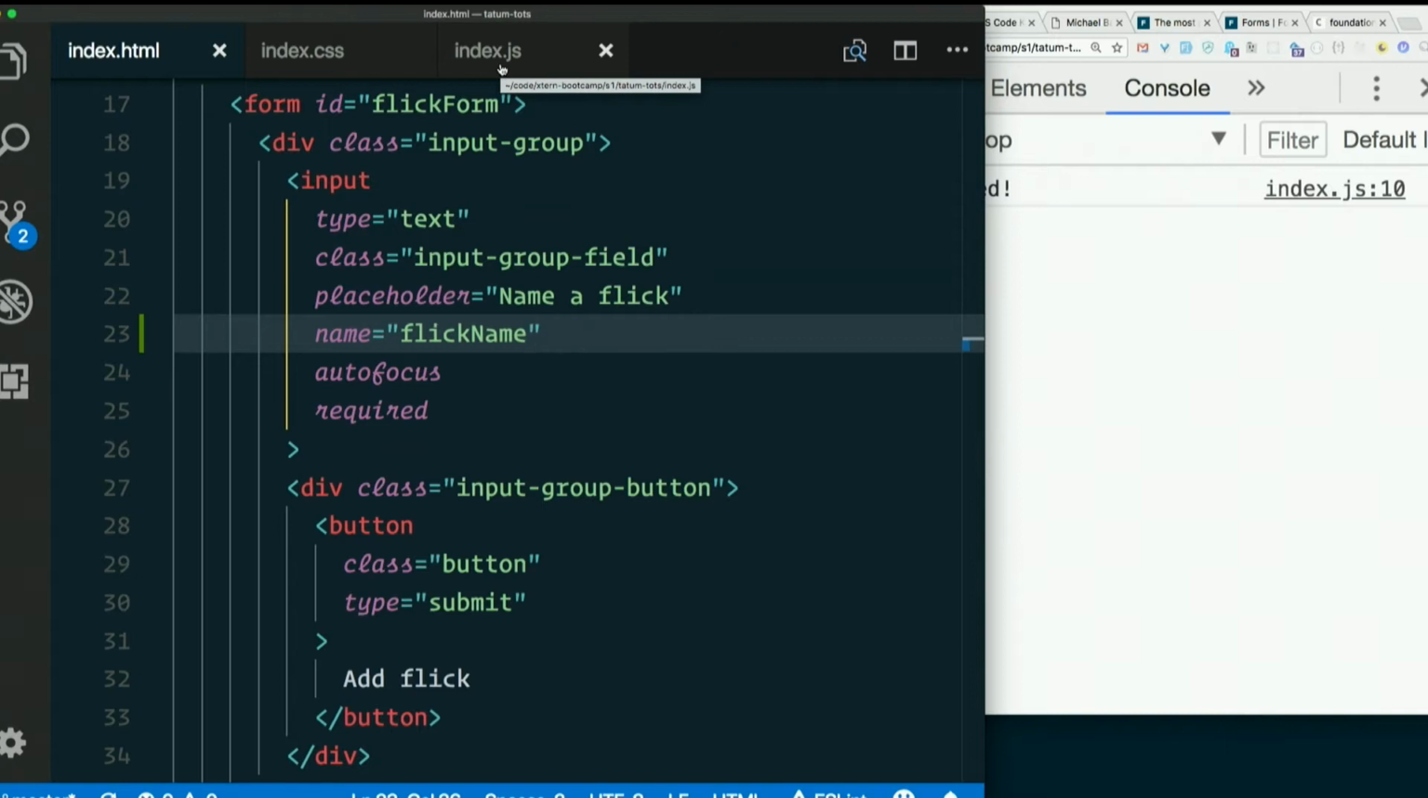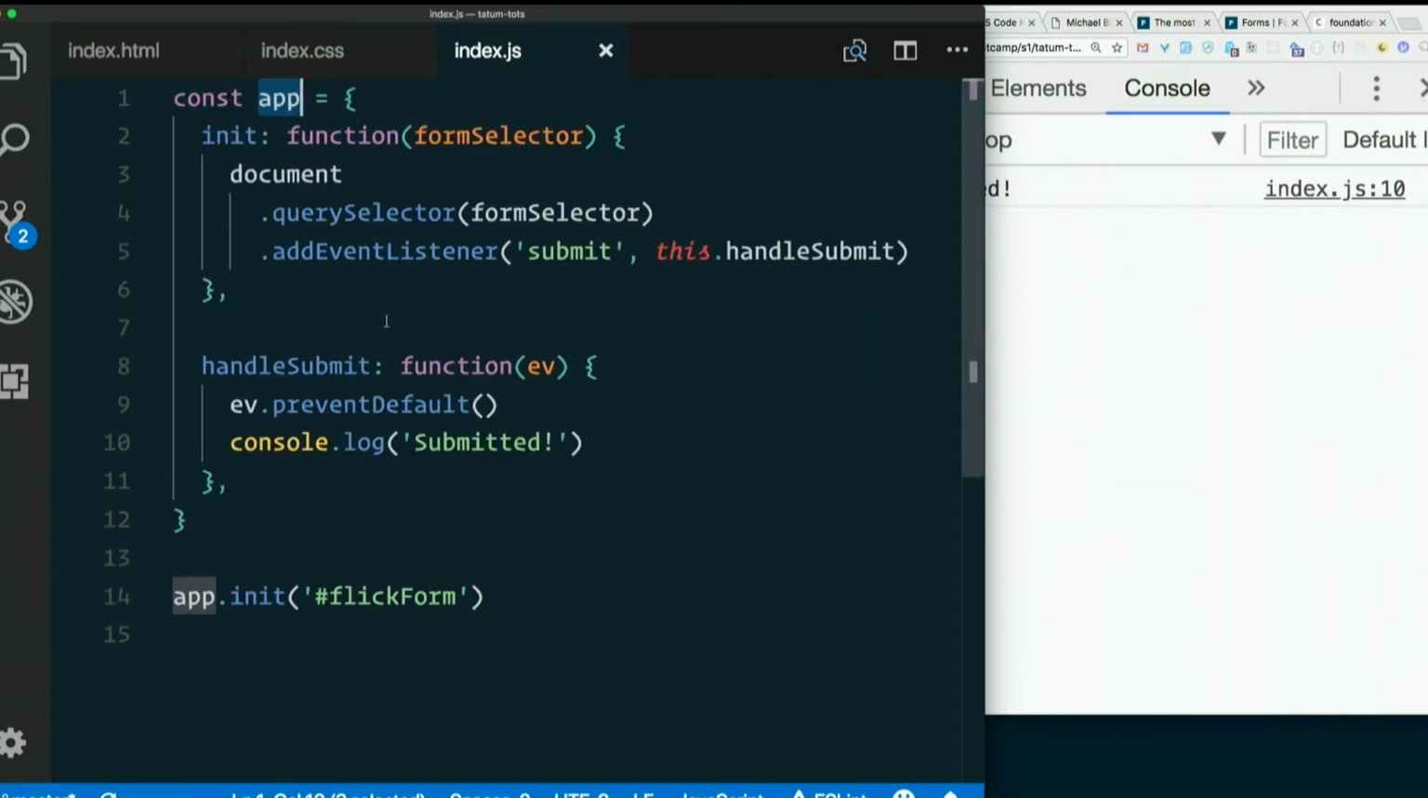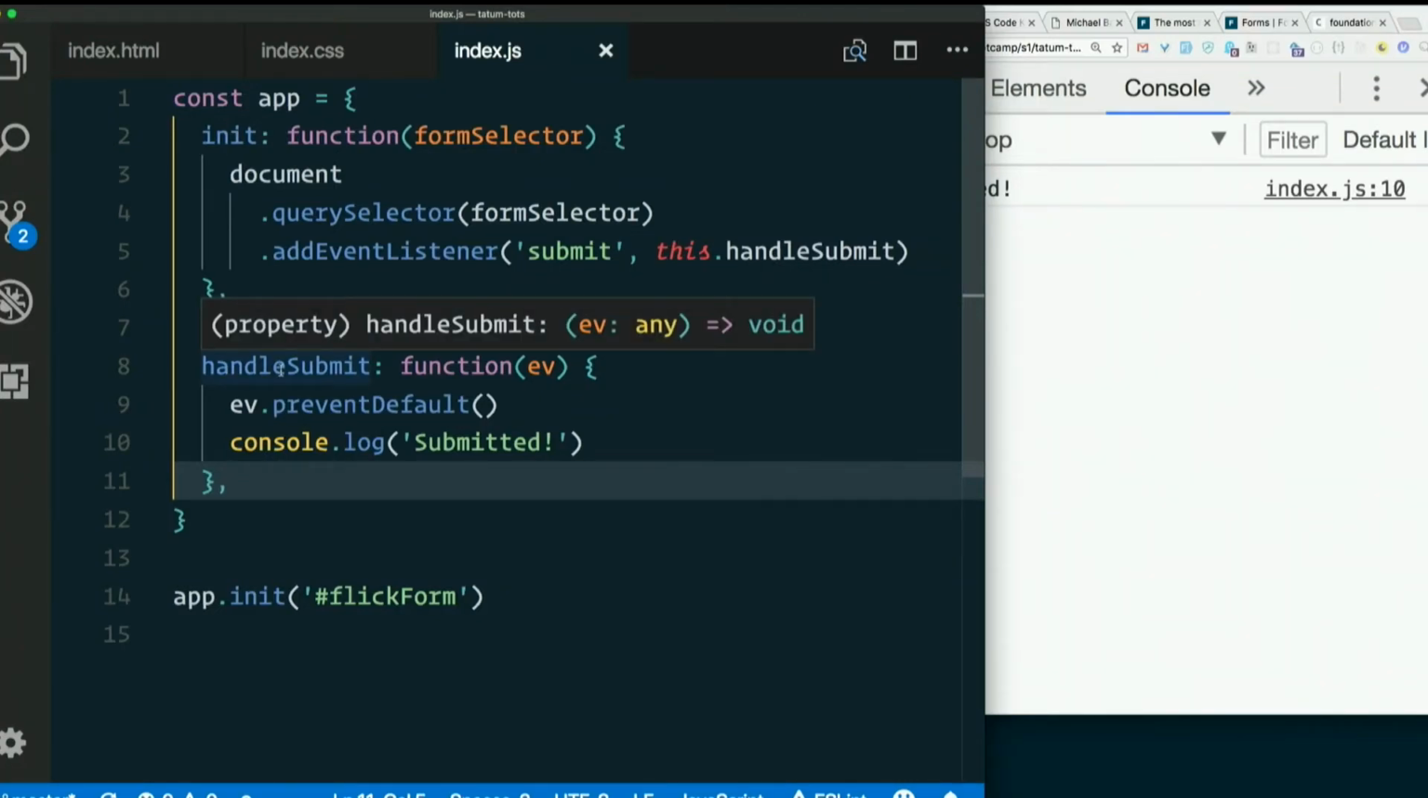So back in the JavaScript, inside handleSubmit, I want to get that value somehow. How do I get it from inside handleSubmit? We're not going to use querySelector, right? Because we have enough context without that.